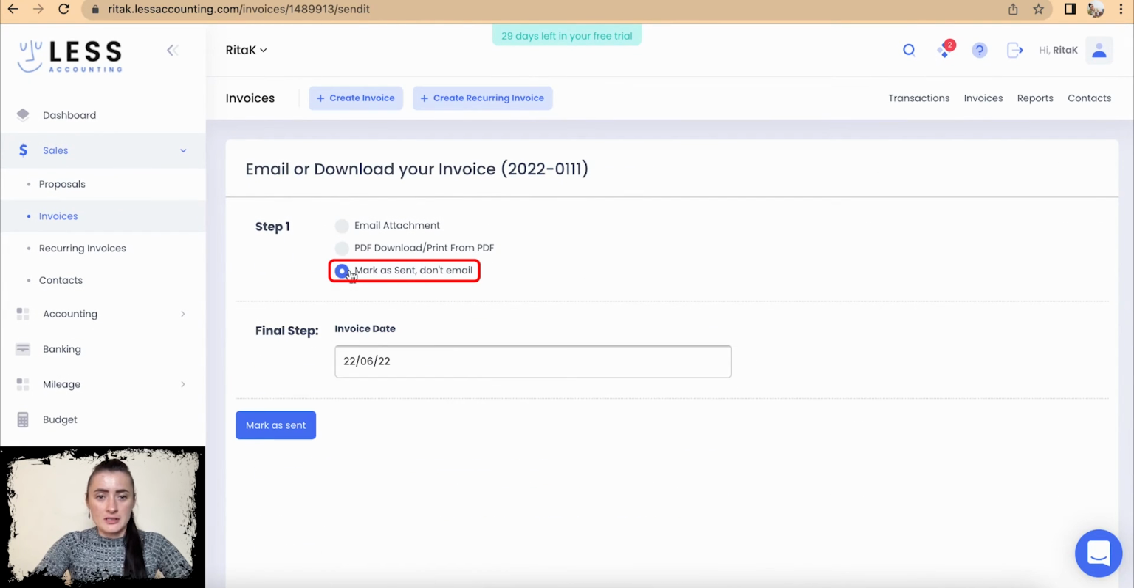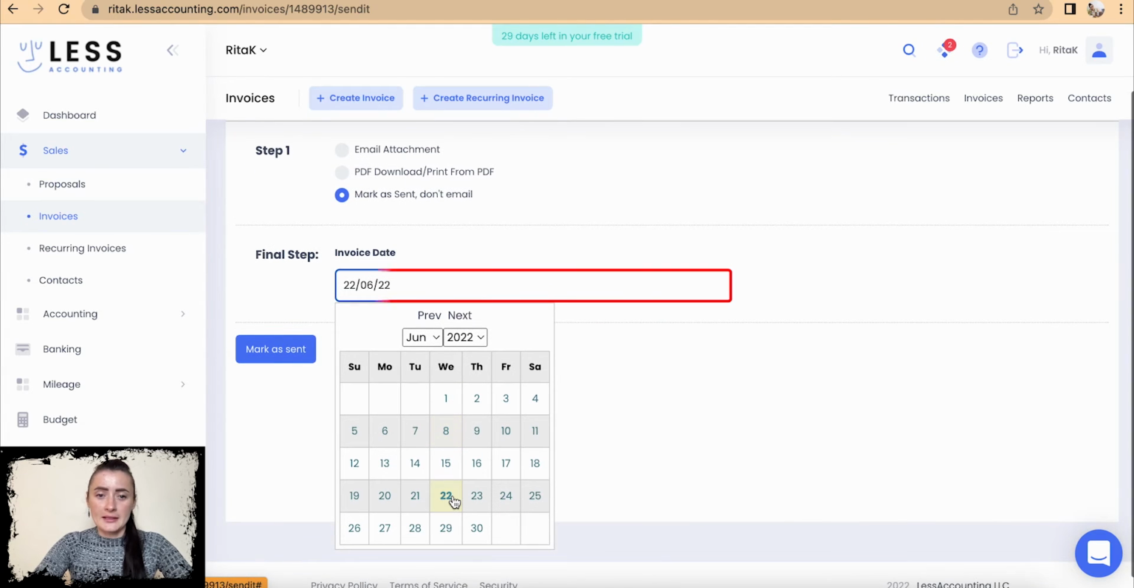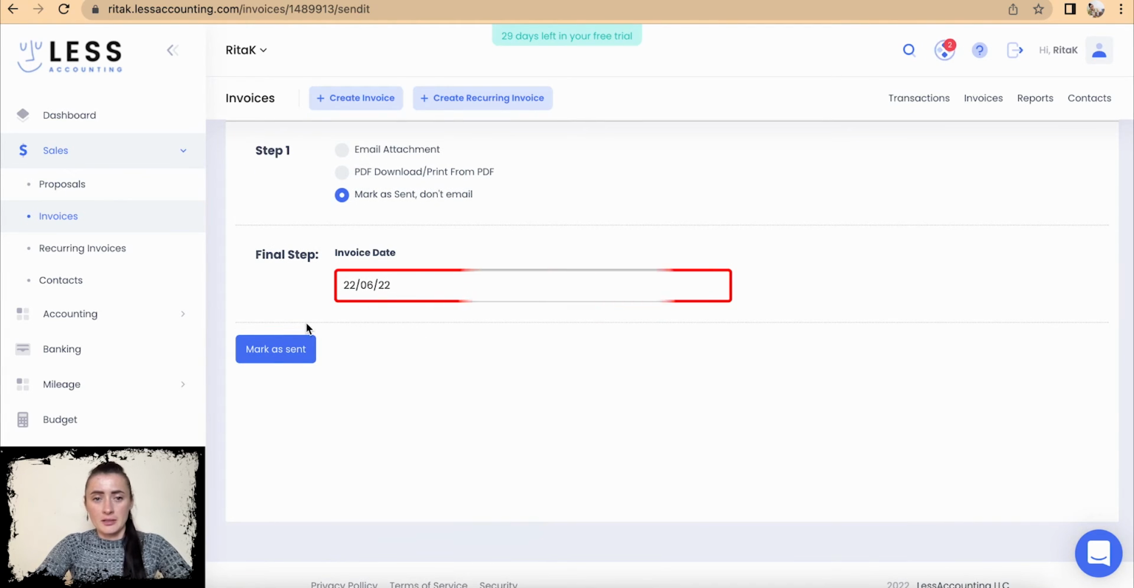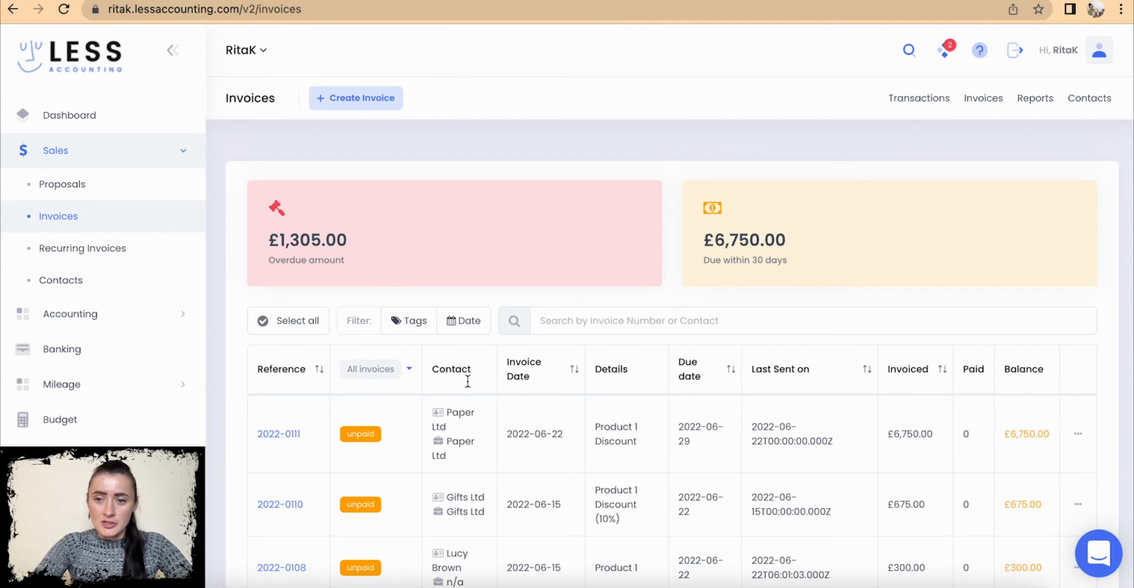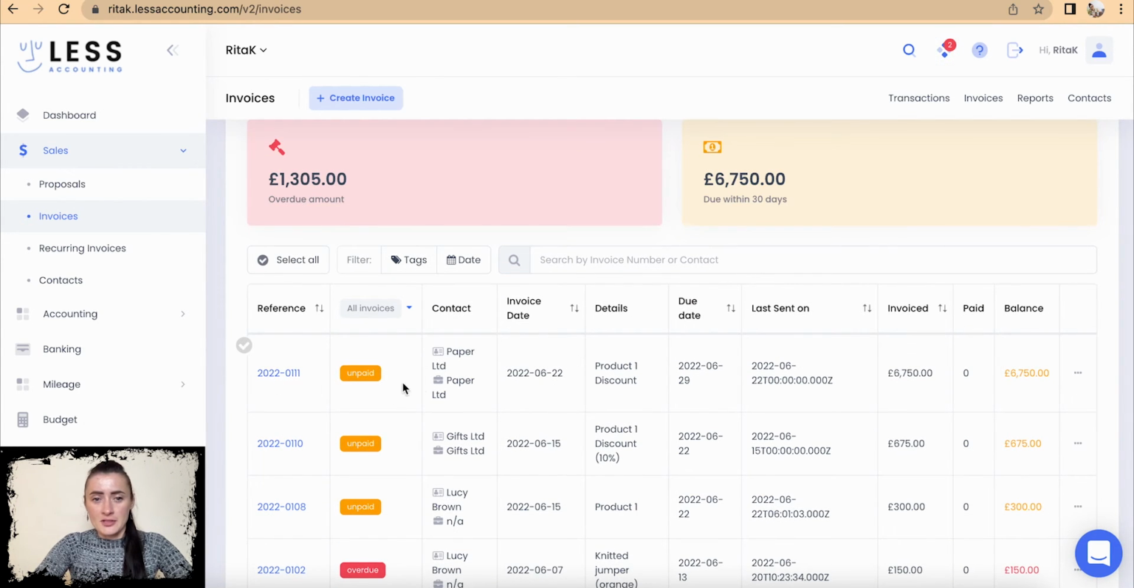So I will mark as sent and don't email and select an invoice date. So I will keep 22nd. Mark that one as sent. So now when I'm looking here, there is invoice marked as unpaid. I can edit this invoice or delete invoice.